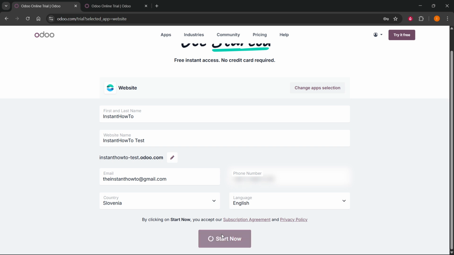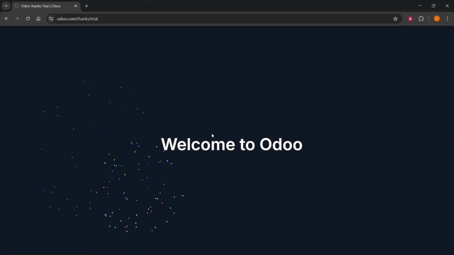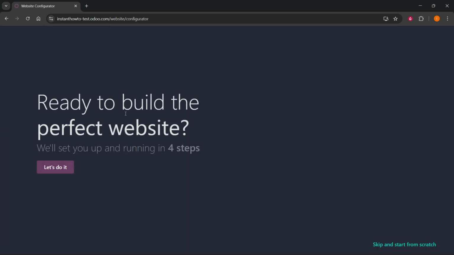Okay, I'm just going to click on start now, and then it's going to generate a website for me. The first time you see this, it's going to say welcome to Odoo, and then it's going to say the one platform you'll ever need to transform all your activities. Then you have to wait for a few seconds for this to load, and there we go. Usually it's going to ask you ready to build the perfect website, and they can set you up and running in 4 steps.